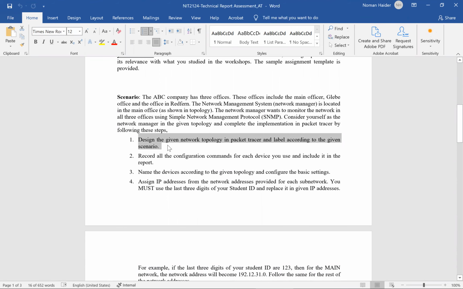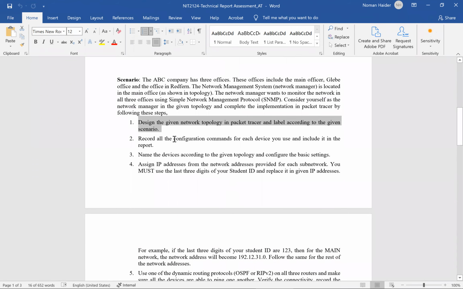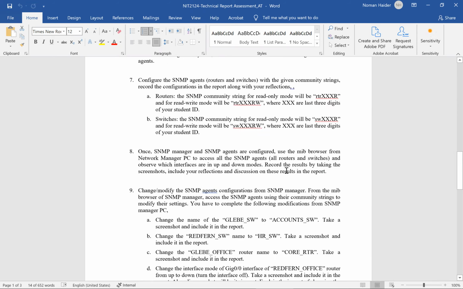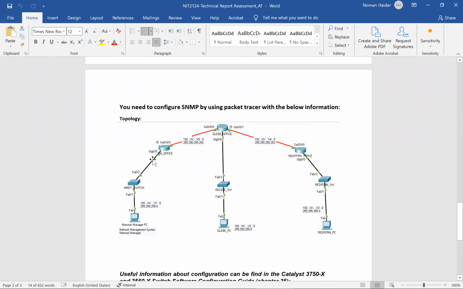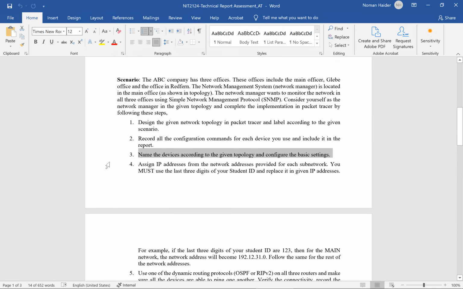So first of all, design the network topology in Packet Tracer and label according to the given scenario. Make sure you keep a record of all the configurations and settings you do, because you will be needing that later on in the report. Name the devices according to the given topology and configure the basic settings. Naming the devices means that these names should be configured in the devices, not just put here on Packet Tracer. So please take a note that these names of these devices should be configured inside the devices using Cisco operating system, Cisco IOS commands.